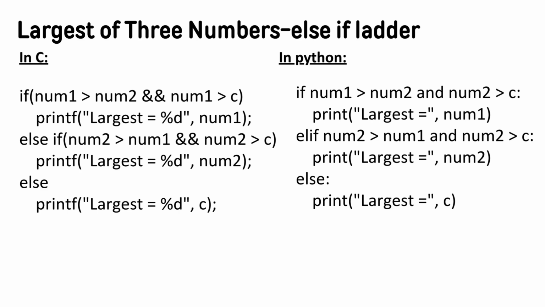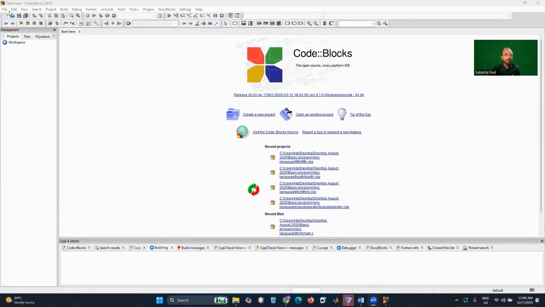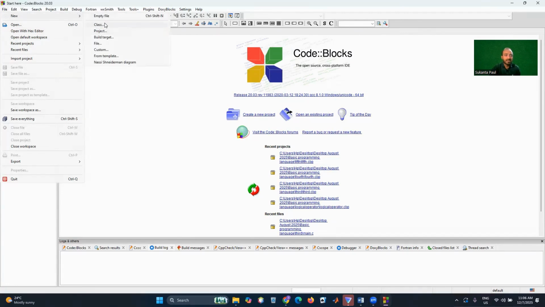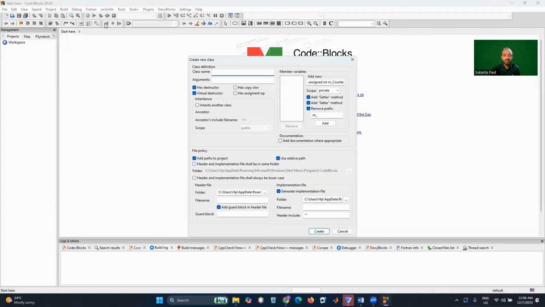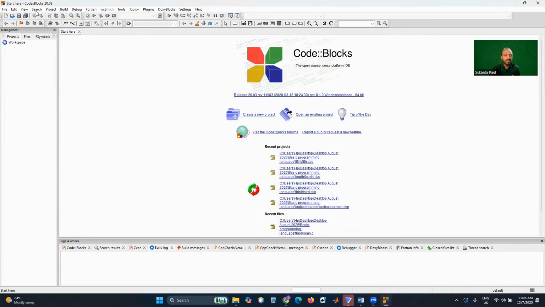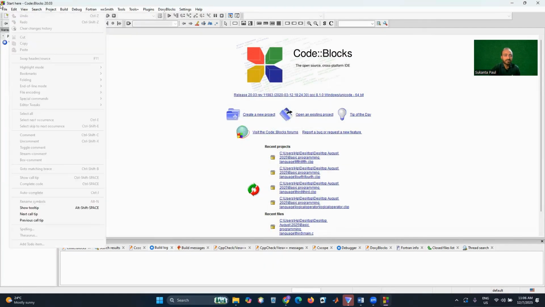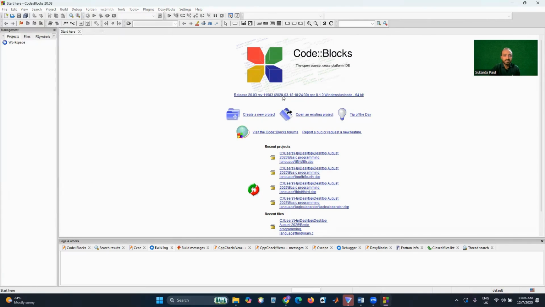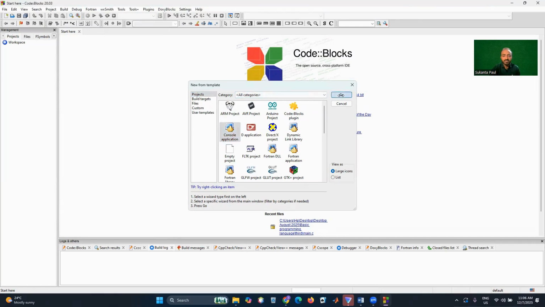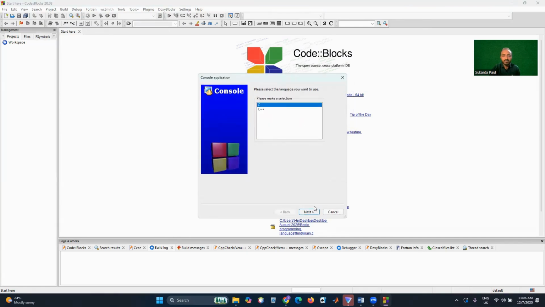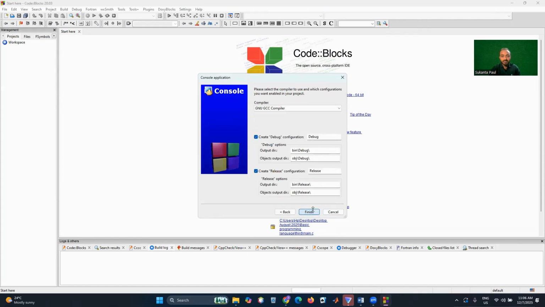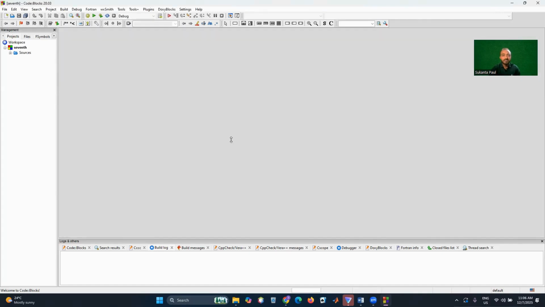Now move to the code portion. So open Code::Blocks, then File, New. After clicking New, click Project. Then Console application. Then select the language C, then give a title, then click Next, select the GCC compiler, and write the code here.